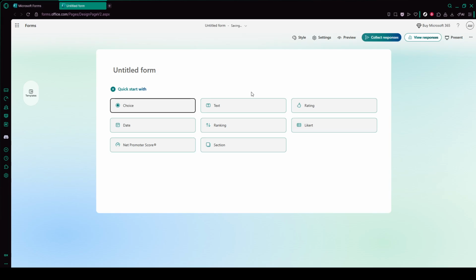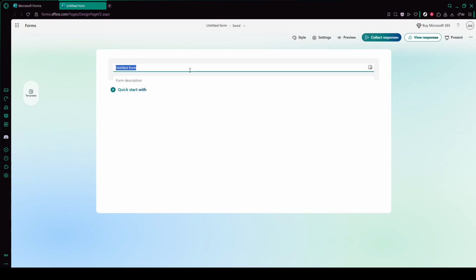Look for the option that says Add New. This is usually shown as a button on the form editing page. Go ahead and click Add New. Microsoft Forms will show you several different question types you can choose from, like multiple choice, text, and rating. Since we want a Likert scale, you'll need to select the specific Likert option. From the list of question types, click on Likert.